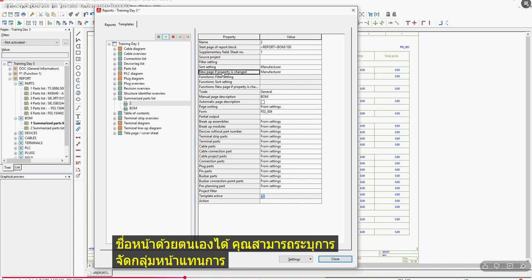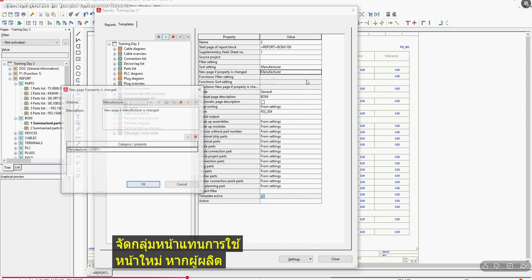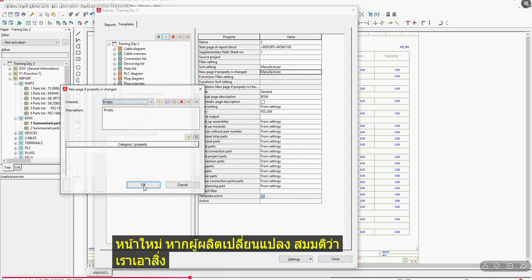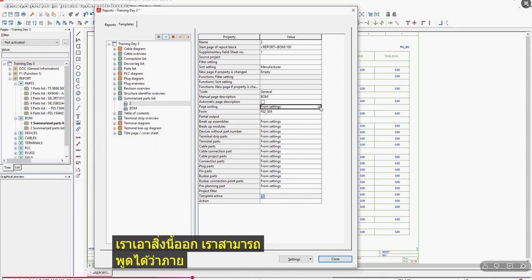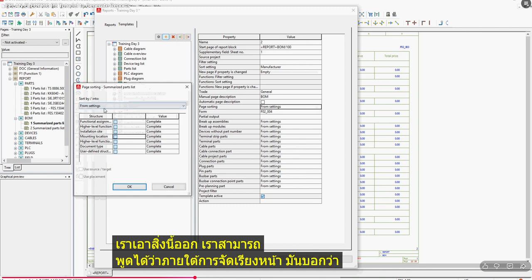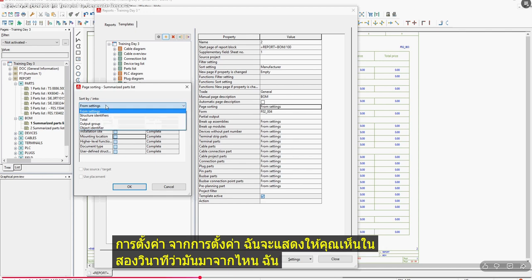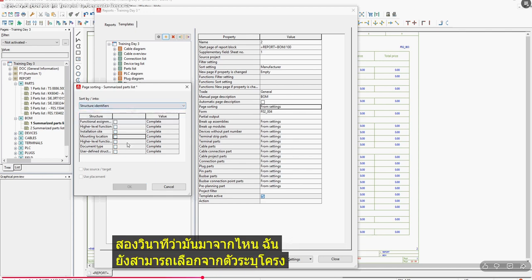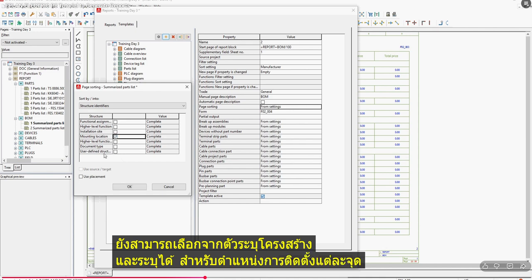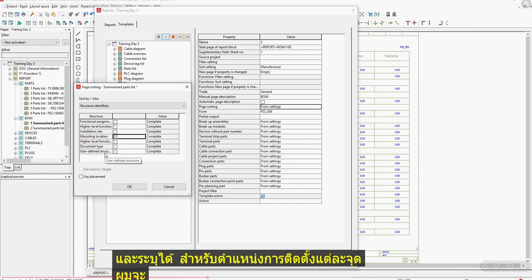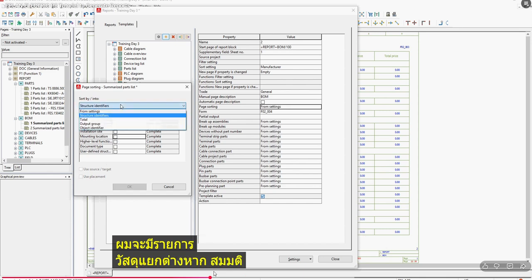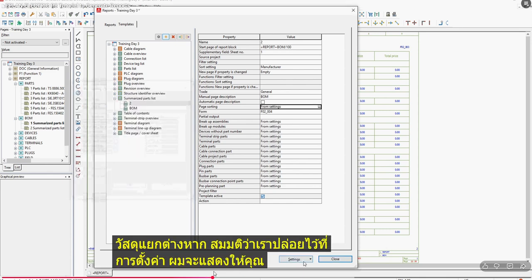Instead of using here the new page if the manufacturer changes, let's say we take this out, we could actually say under the page sorting, it says from setting. From setting, I'll show you in 2 seconds where it comes from. I can also choose from structure identifier and specify that for each mounting location, I have a separate bill of material. Let's say we leave it to settings. Let me show you where the settings are.